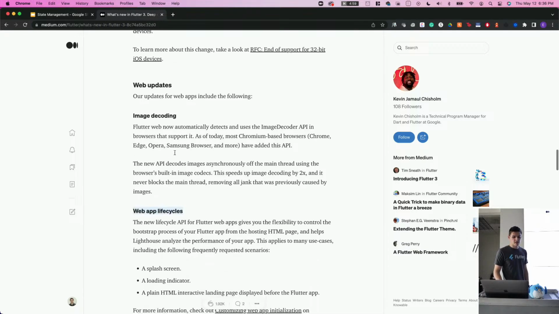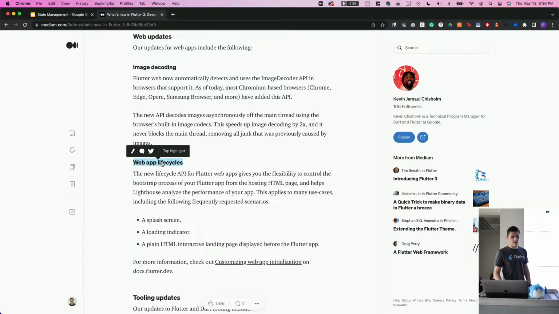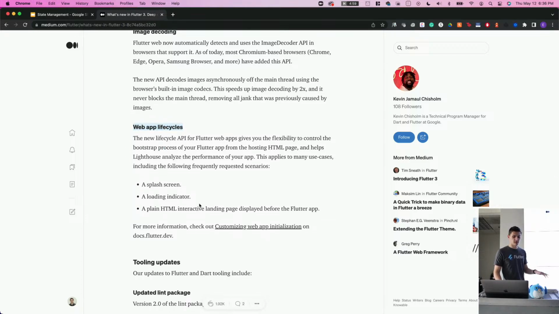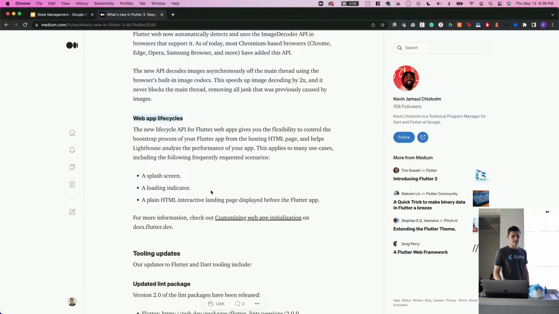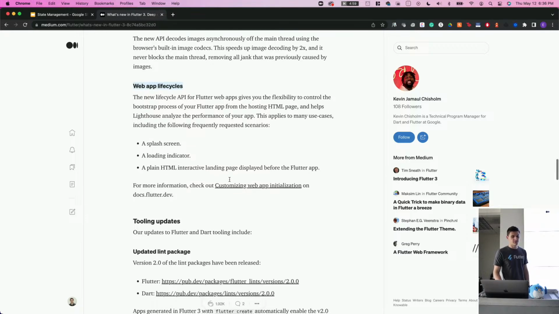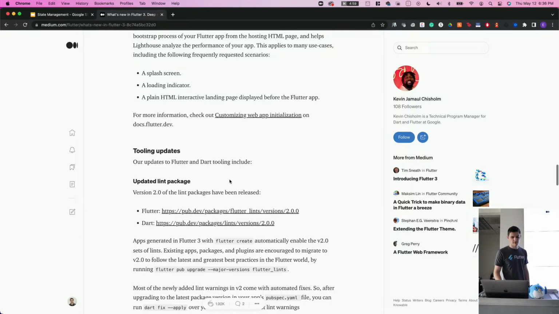Big web updates, image decoding. This is going to be a big deal if you're trying to load a whole gallery of images or have a lot of GIFs. Different web app lifecycle stuff, so you can finally add yourself a splash screen on Flutter, so you don't have something just kind of white until your app loads. And then you can do a plain HTML interactive landing page before your Flutter app loads all the way if you just want to make things quick and responsive.